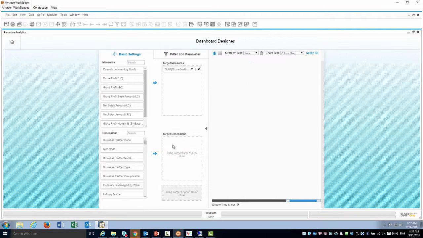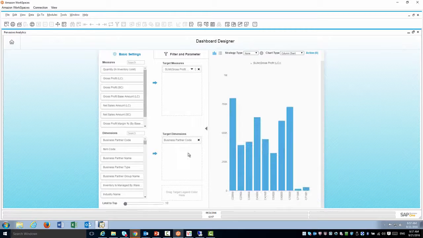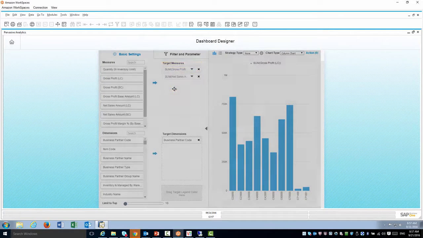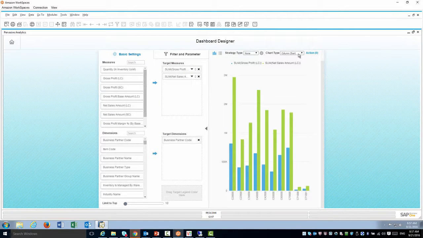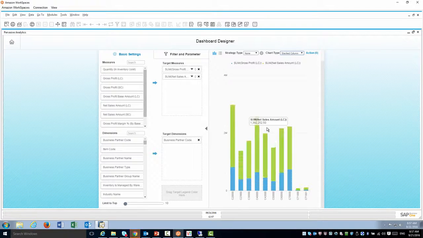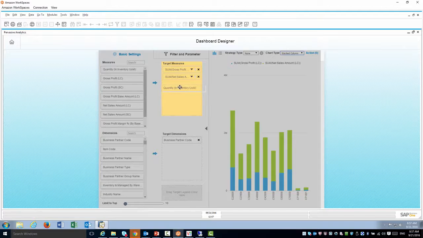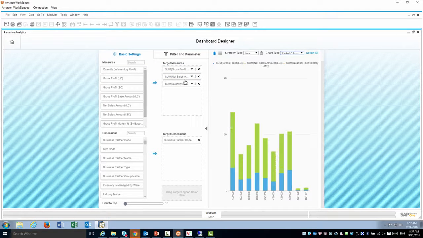And now I'm going to do a different report by business partner code. So a quick report, show me the gross profit by business partners. I want to add the net sales amount. I can now change maybe to a stacked column chart so I can see it in a different way. Now I would like to add as well the quantities. So I would like to measure my customers by all three parameters of gross profit, sales, and quantities.